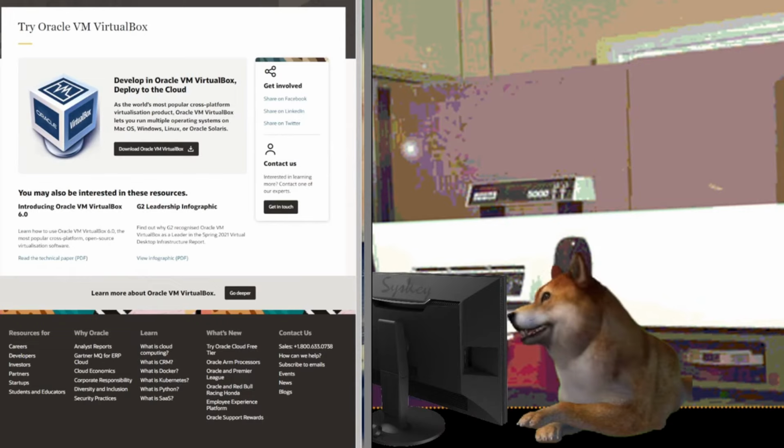You just have to go to oracle.com and then over here it will say download Oracle VM VirtualBox. Obviously I've already got it downloaded and installed, but I thought I might as well include this step in the little live tutorial, or whatever this is. So once you've got this downloaded and installed, it's time to set up your VirtualBox.